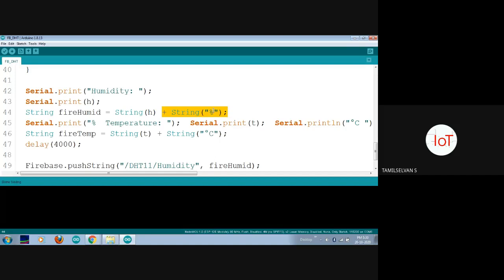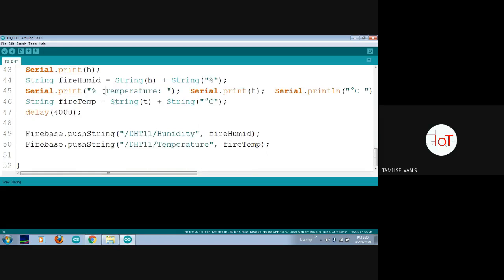Because while adding the percentage, it will consider that also as a number, and while doing some arithmetic operation, you will get a problem. So if you are not going to do any arithmetic operation, then you can add anything in string format. And next one, reading the humidity.